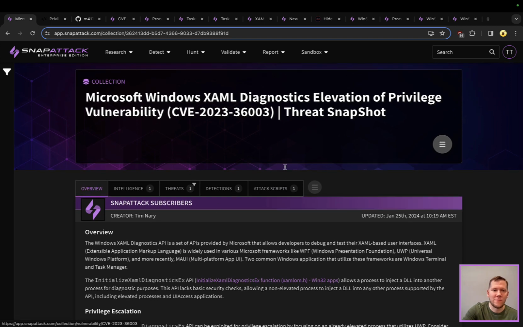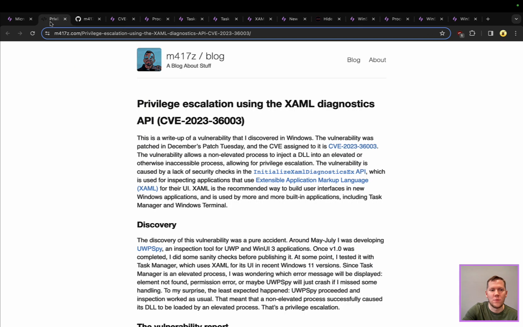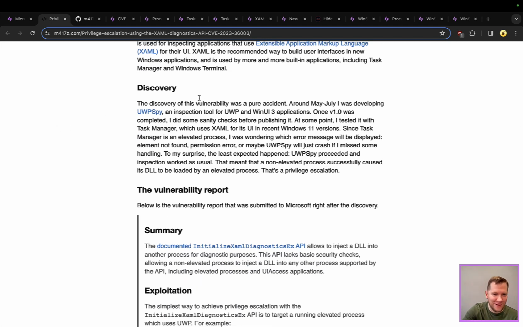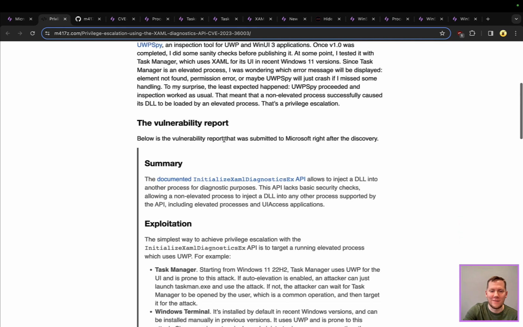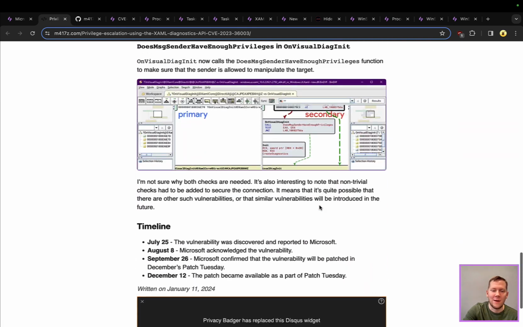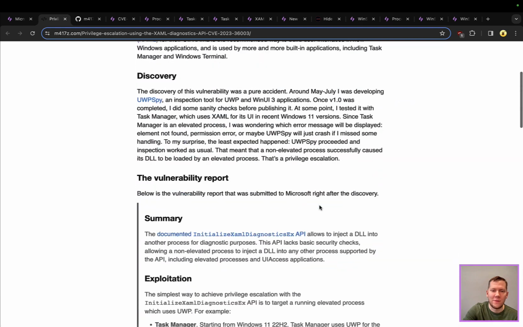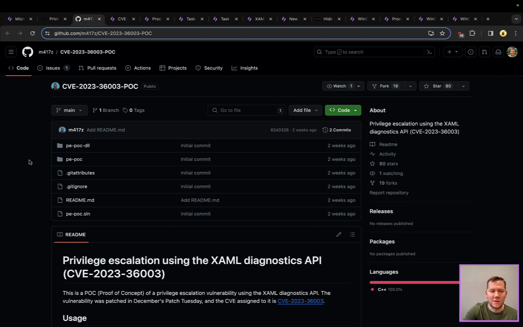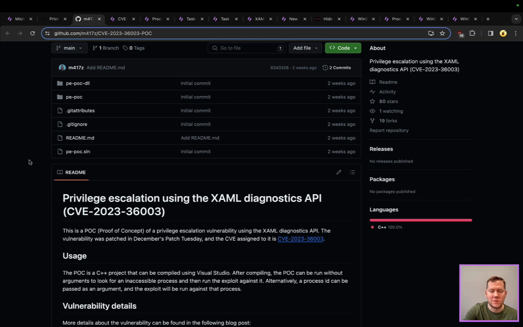We have content for this, and we'll talk through that a little bit more. I always like to go through the source. So this is the author who found the vulnerability. If you want to learn a little bit more about discovery and how it works, this one was actually found by pure accident when doing some binary diffing. But yeah, we have the vulnerability itself. There is, again, a POC available for this, so you can use this code to exploit this vulnerability.